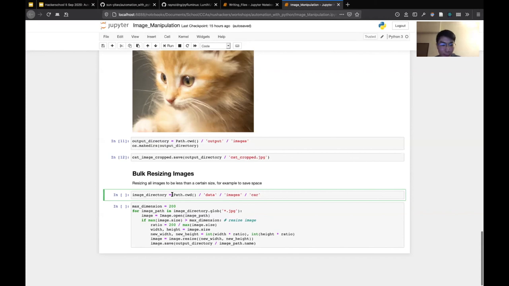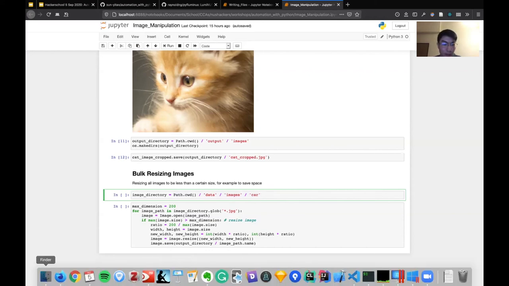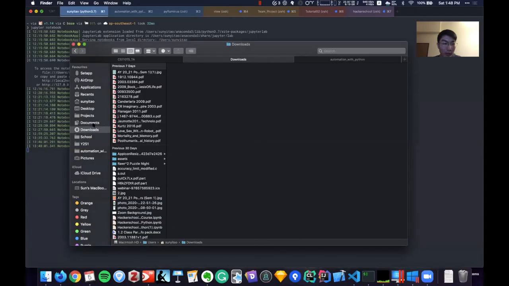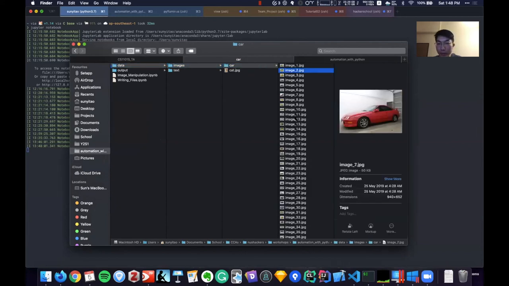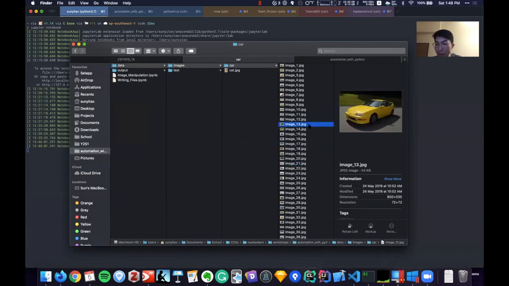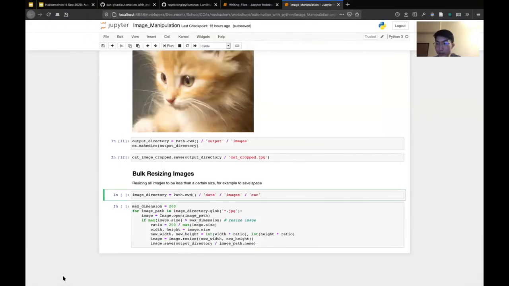You first provide the path to the images. In this data set, let's just open that. You see that we have a few car images here, and they are rather big, about 1,000 by 700. Most computer vision models don't take in such a huge size. So for saving space and other reasons, you want to resize, and also so the model can run faster.